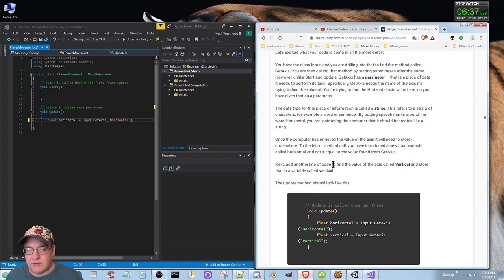The data type for this piece of information is called a string. This refers to a string of characters, for example, a word or sentence. By putting speech marks around the word horizontal, you're instructing the computer that it should be treated like a string. Once the computer has retrieved the value of the axis, it will need to store it somewhere. To the left of the method call, you have introduced a new float variable called horizontal and set it equal to the value found from getAccess.